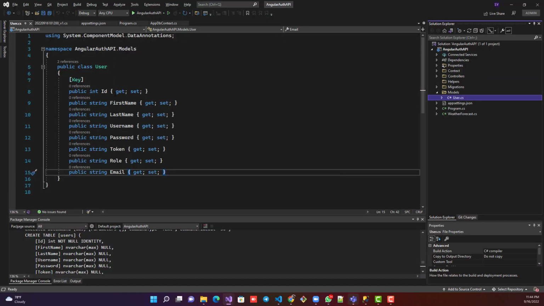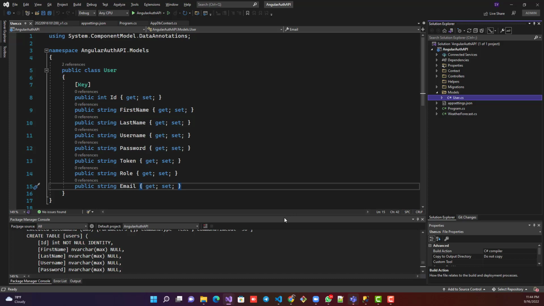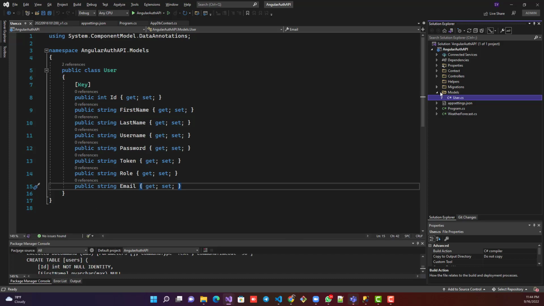Okay, so that's how we do those migration and update database. All right, now let's focus on the controller part, because in the controller we need to create the API for login and sign up.